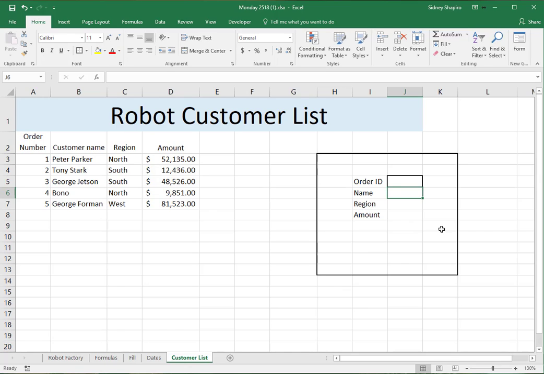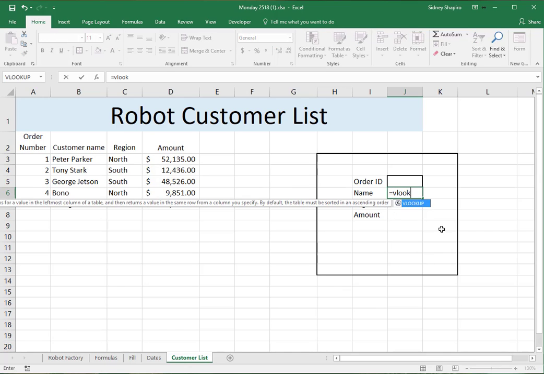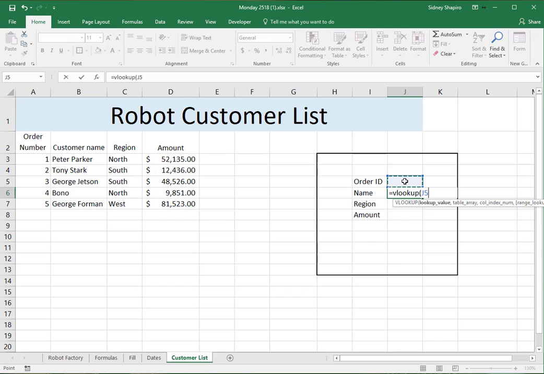To put up the name, I'm going to write equals VLOOKUP. As soon as I type that in, it tells me it looks for a value in the leftmost column of the table and returns a value from the column that you specify. First thing we have to put in is the lookup value. We're going to grab this square right here, meaning go to J5, look what's in there, and then match it somewhere. Next we have to say where the table is that we're looking in. We're going to go from A3 to D7, and everything in between can be looked up in our table.